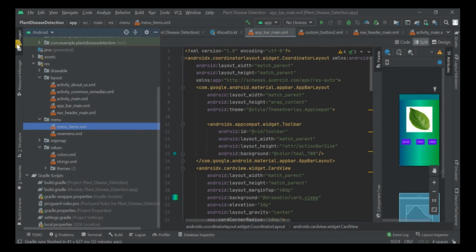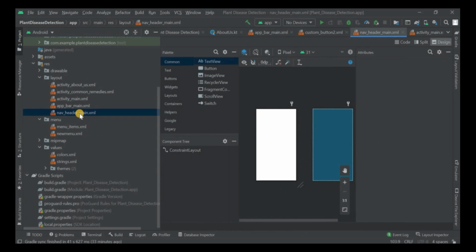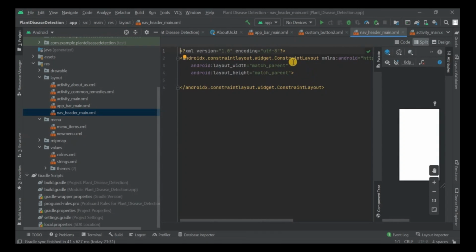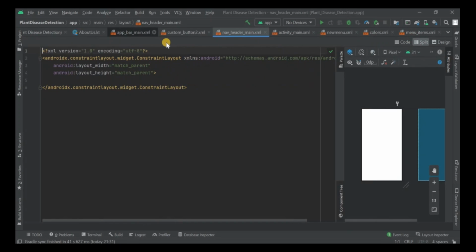Now we're gonna click on project, and after clicking on the project, let's see on which file we need to work. Like new menu is left out for now, you can see, and one or two screens are left out to be worked on. Okay, so we're gonna work on this Nav Header main. As you have used various applications with a navigation view, you have to show some navigation header. So here we're gonna add that also.